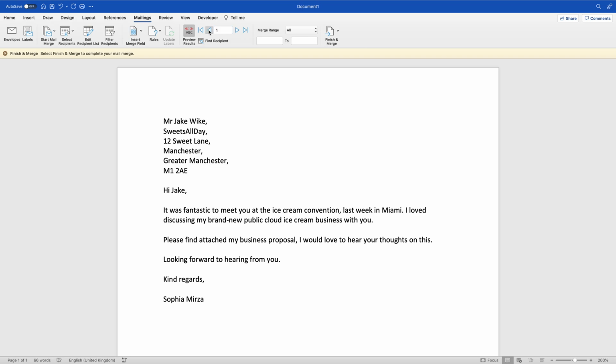So this is a really handy way of creating your letter for multiple people. When I'm selecting recipients, you can see here you can choose from your Outlook contacts, Apple contacts, and then once you're ready, you press finish and merge, and what you can do is you can either print the documents or you can edit individual documents.